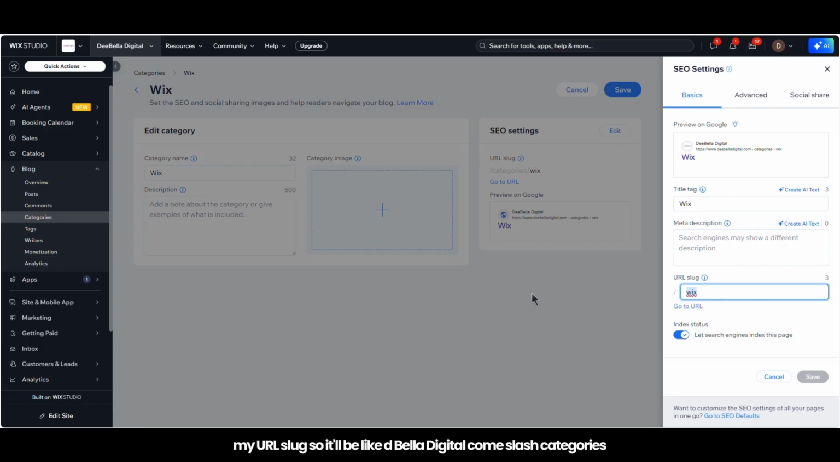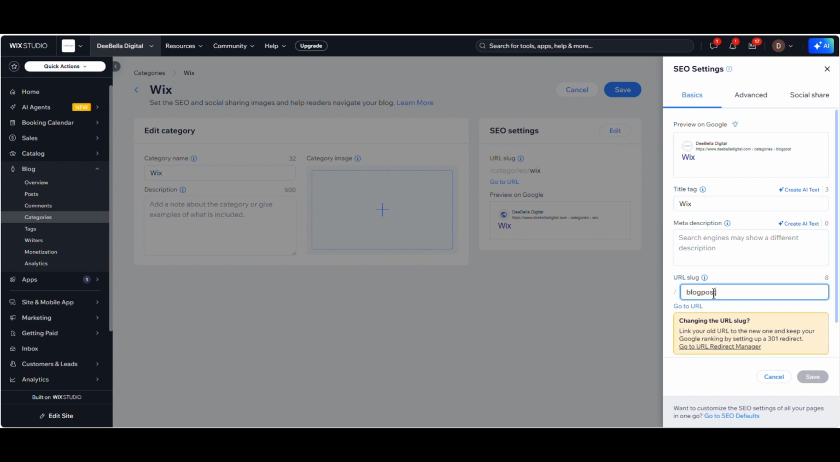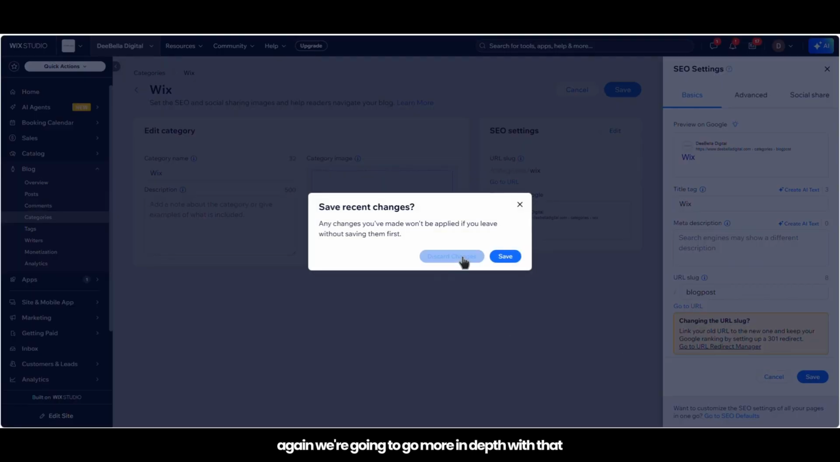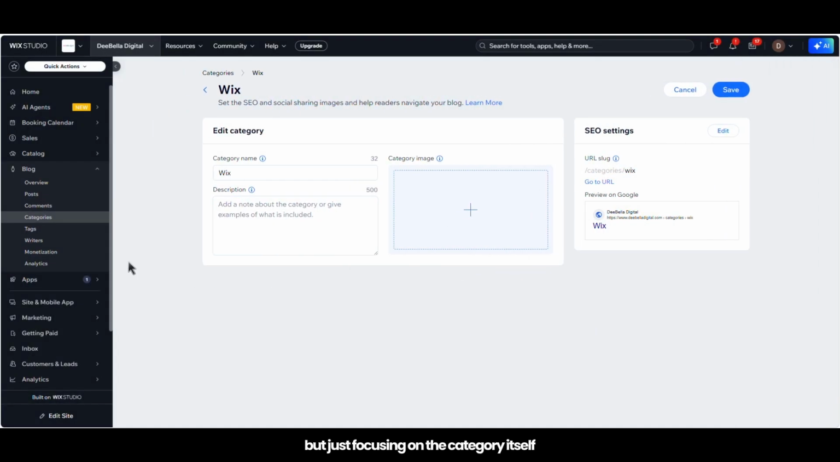so it'll be like dbelladigital.com/categories/blog posts. You don't want to make it that generic. You do want to tailor it so that it does increase your search engine optimization results. Again, we're going to go more in depth with that, but just focusing on the category itself. When it comes to description as well as the image, this is definitely beneficial.